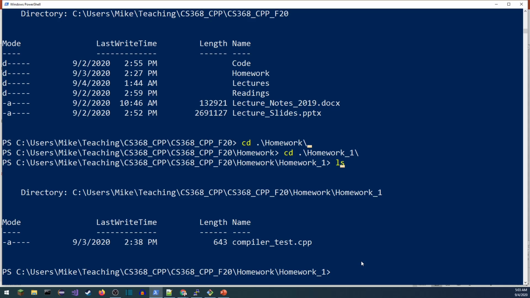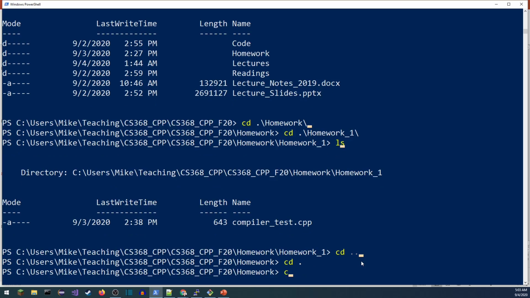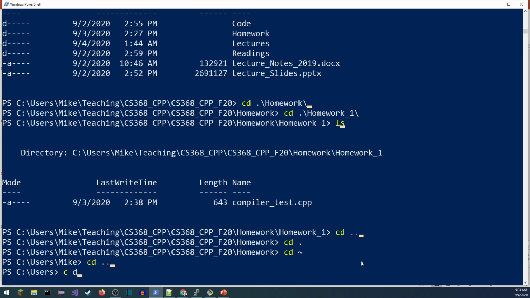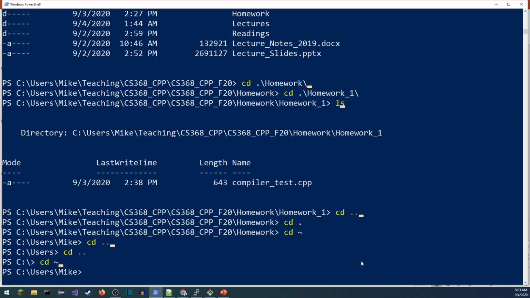All right, so next up, I mentioned that there were 3 special commands. CD .. moved me back up 1 level. CD . is the current directory, and CD tilde is the third one. That's going to take me back to my home directory. My home directory was at C users mic. So CD tilde gets me back there. It doesn't matter where I am. I could go all the way up and be looking at the C drive, and CD tilde will take me back to there.